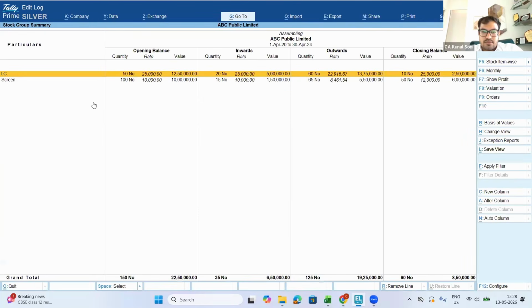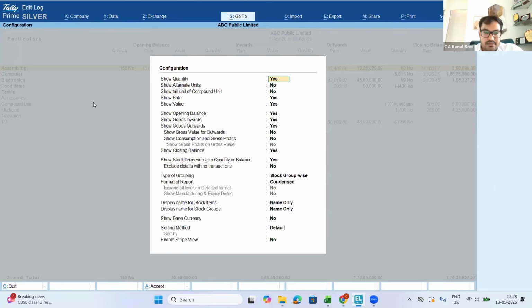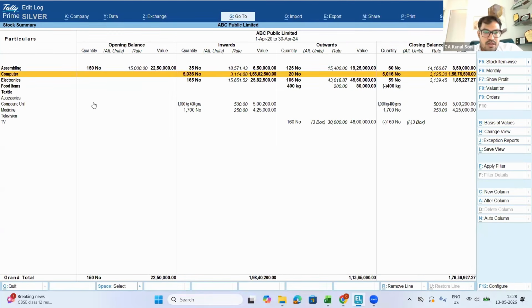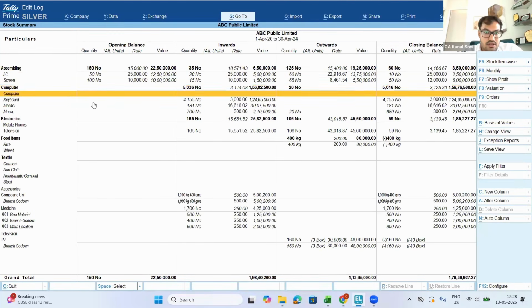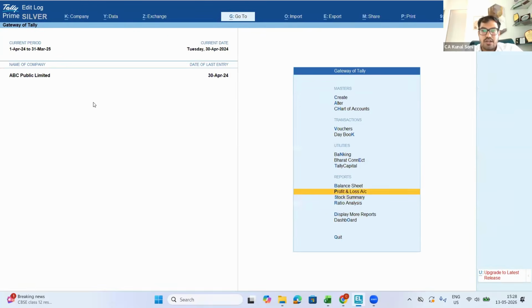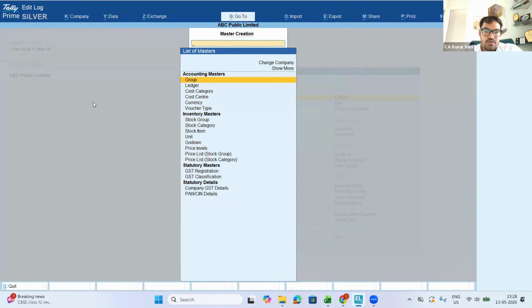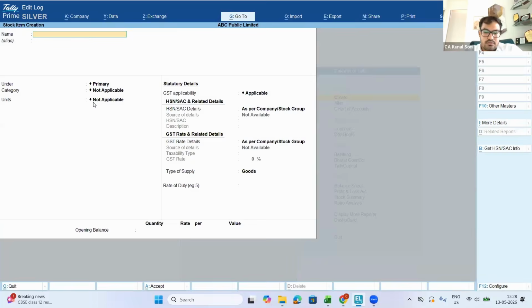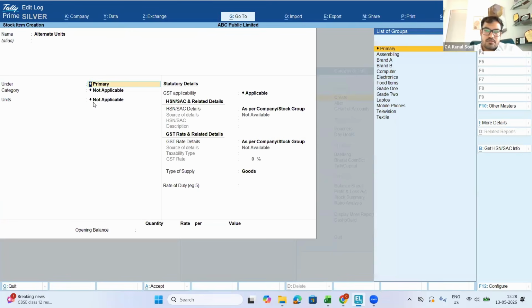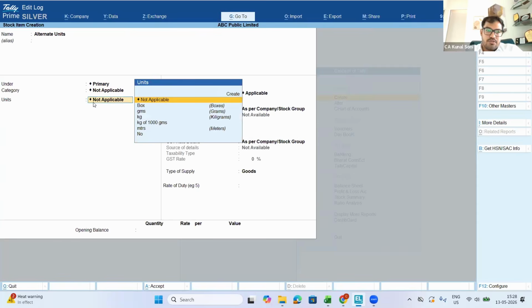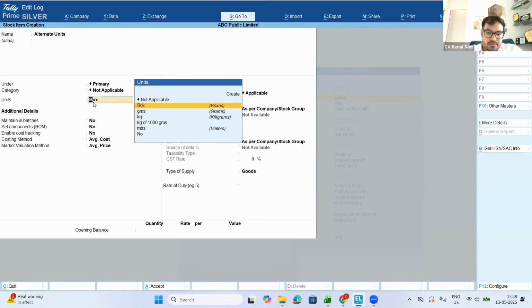There is one more option for alternate units in Tally. Currently I haven't done any entries with alternate units. So let us create one new stock item. I would show you. Alternate units. I'm keeping it under primary only as of now. So let's say I'm selecting box as the main unit.